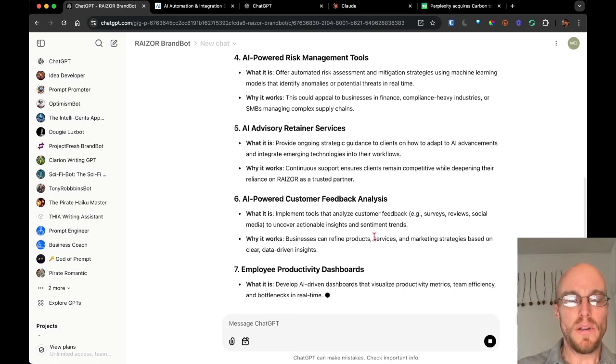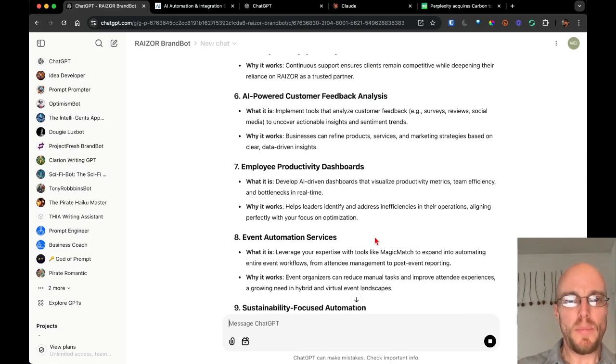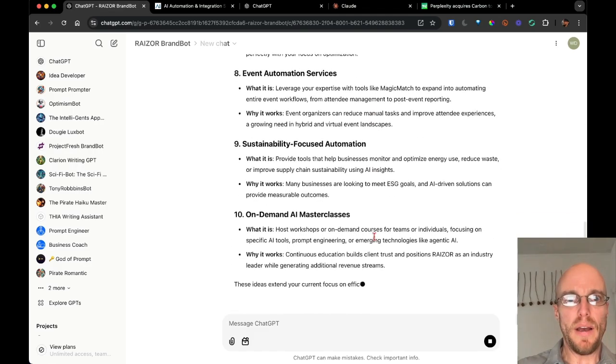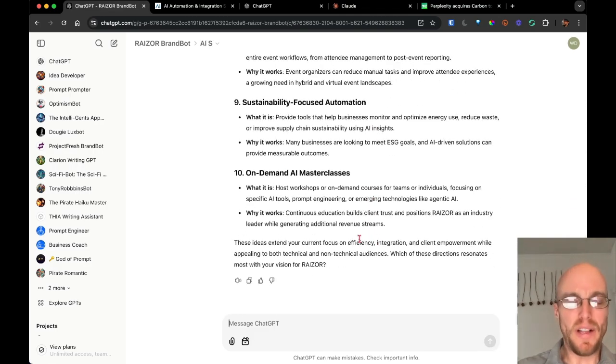There's some interesting stuff here, and this is an opportunity to look at ideas like the on-demand AI masterclass. That could be something pretty neat, and it is something we're thinking about for the next year, to provide automations for executives. So what I could say is, okay, let's flesh out number 10. Can you provide a kind of curriculum, or maybe a course framework for executives?